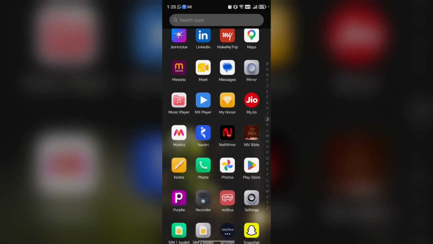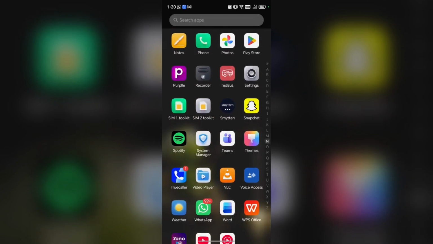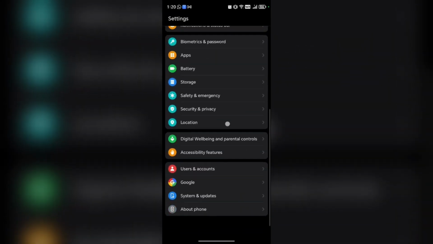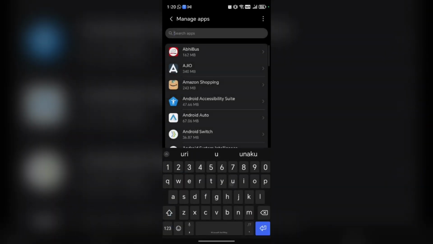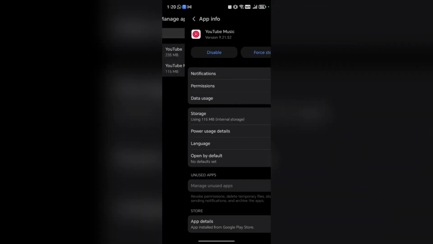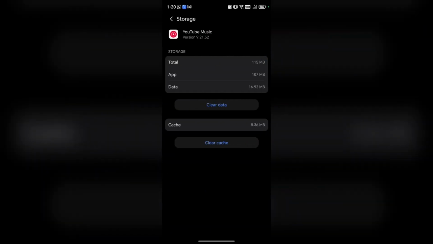Fix 5. Clear app cache. For that, you have to open the phone settings and here move to the apps and click on manage apps, and type YouTube Music and click on storage and click on clear cache.